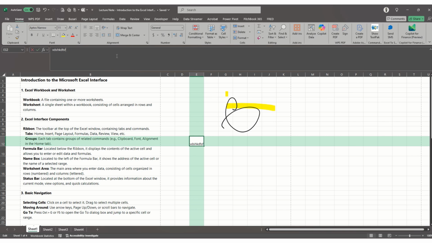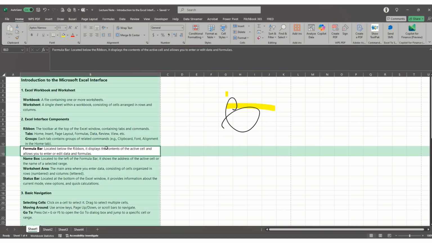You can type in text, an equation, a formula, numbers, and all that. Anything you want to type in, you can type it here, and it will also show here, and you can easily edit it here. Maybe this is what I wanted to type, and if I leave it like this, then it will eventually show that. That's the formula bar. We are going to go into details in subsequent lectures.